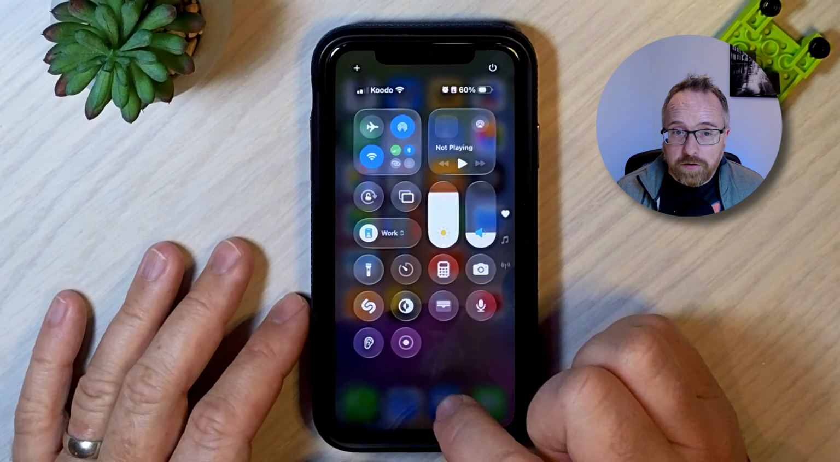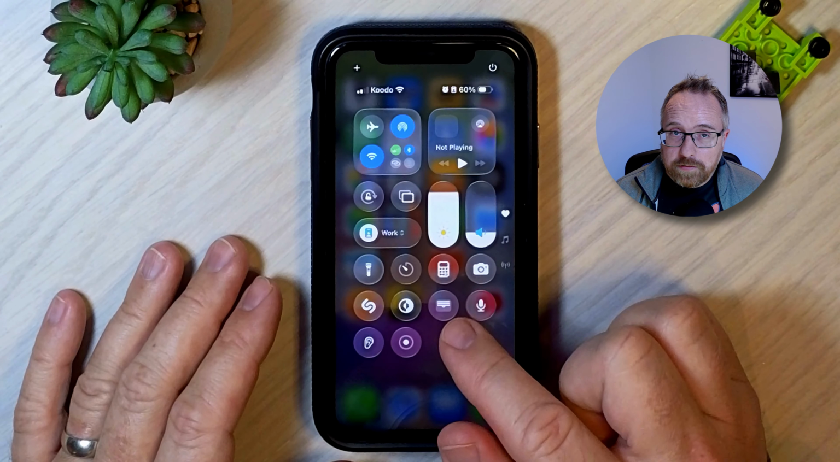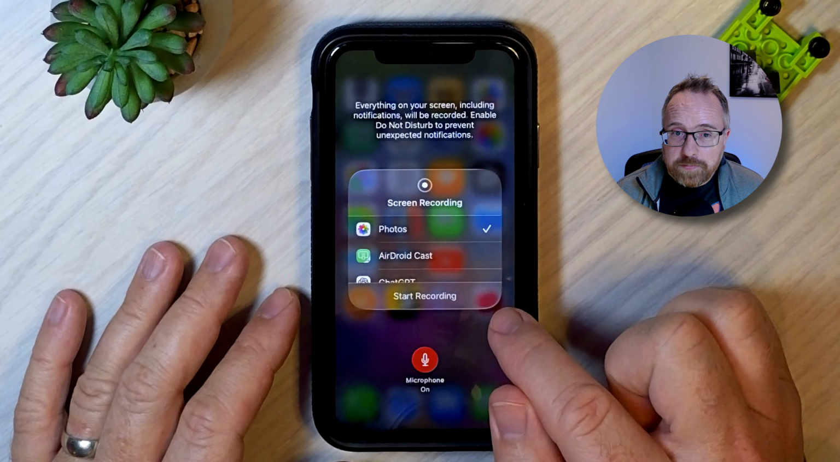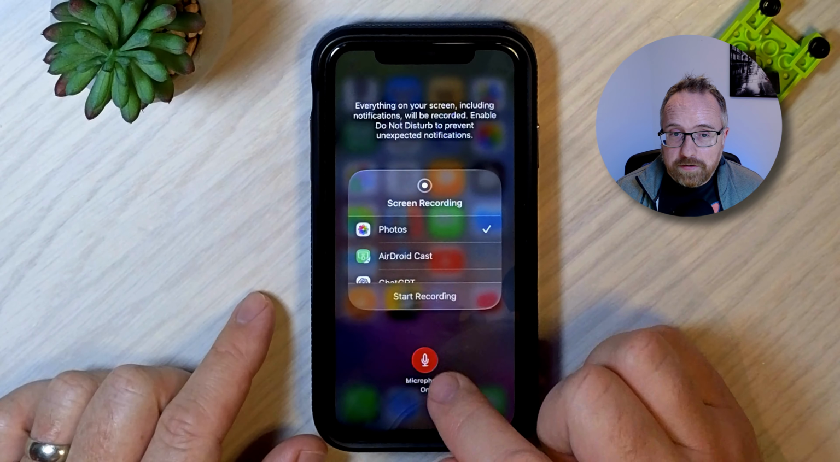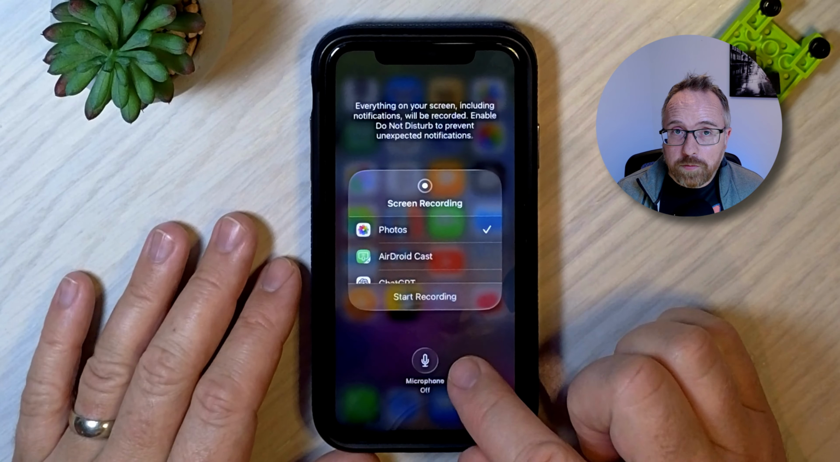Now we have our screen recorder. If you just tap on it, it's going to give a countdown and then start recording. We don't want to do that yet. We want to tap and hold, and that'll open an options menu. Here we see that the microphone is on, and it's highlighted in red. Tap on that. That turns the microphone off, which means your recording will not have any sound.